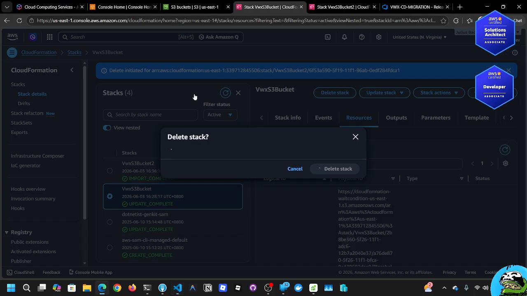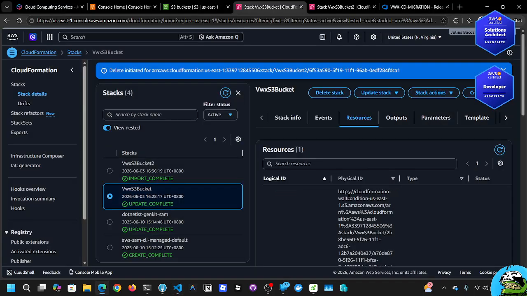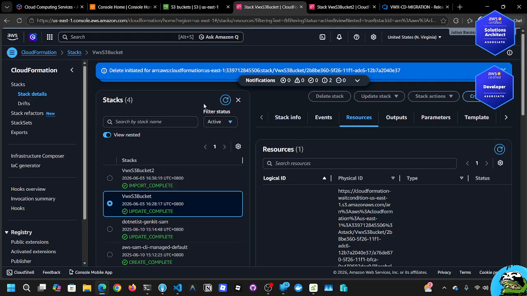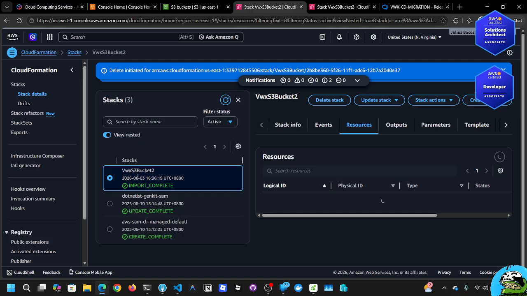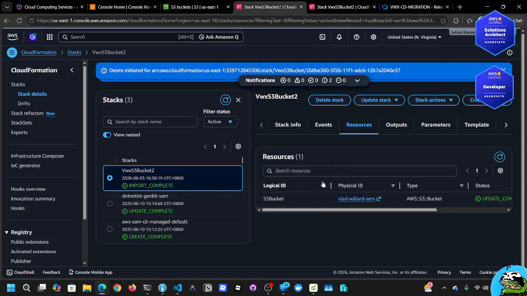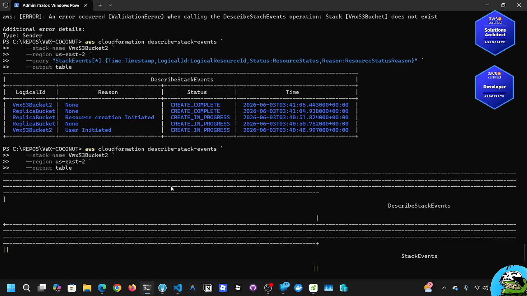Let's see, yep, we can now delete that. Actually, it's safer maybe to delete it later, but I'm just demonstrating that we can remove that now because we already have the new stack imported. And then we want to make sure what is the template that was generated by that migration.